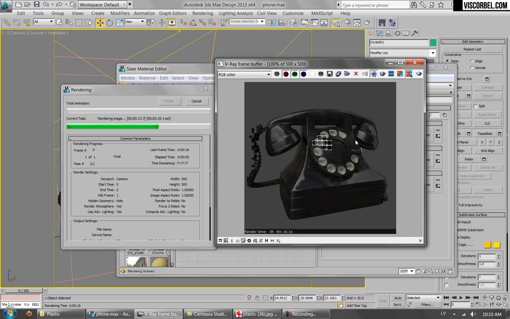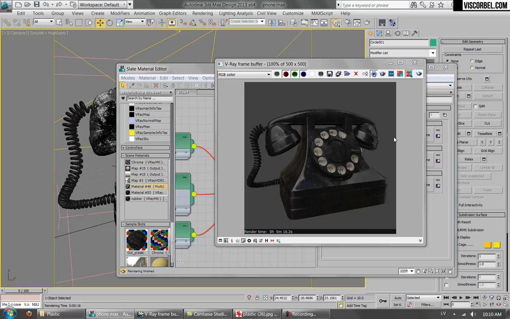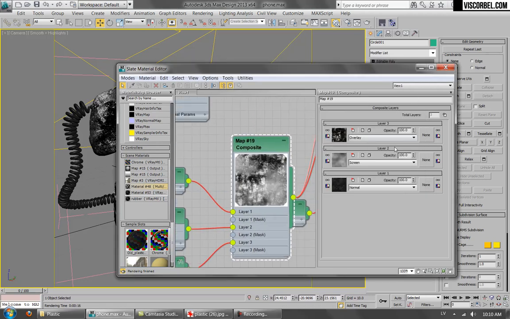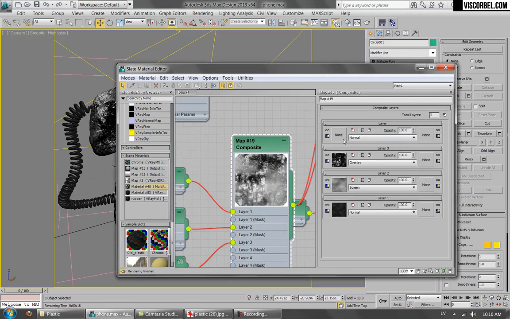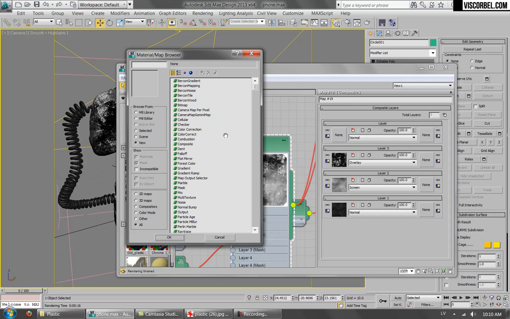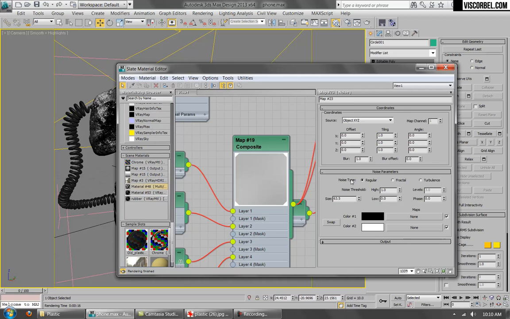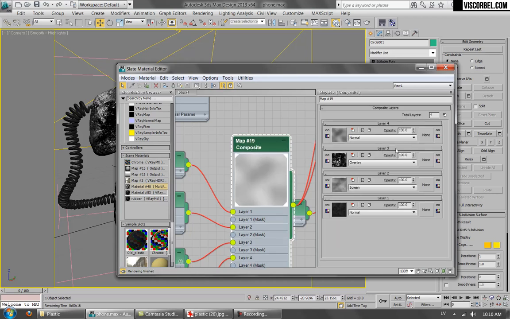So let's try adding something else on top. Let's try another noise. And this time I'm going to go with some regular noise with size at something like 15 or 20. And let's bring down the opacity to 50%. Okay, 75.